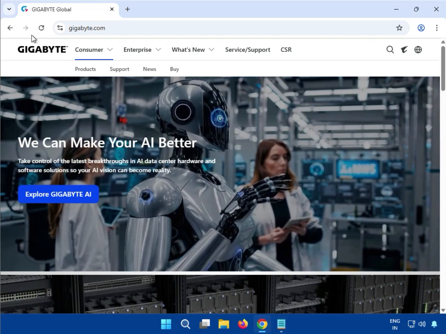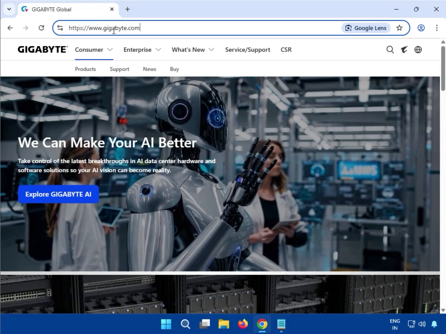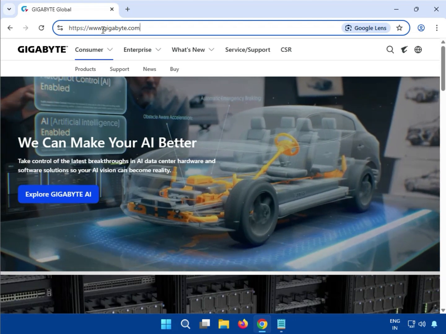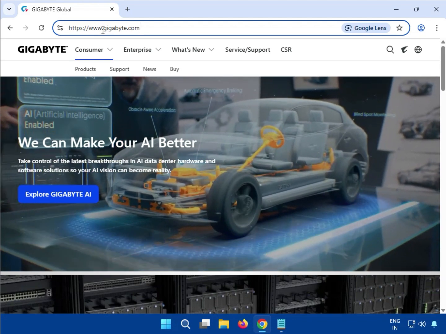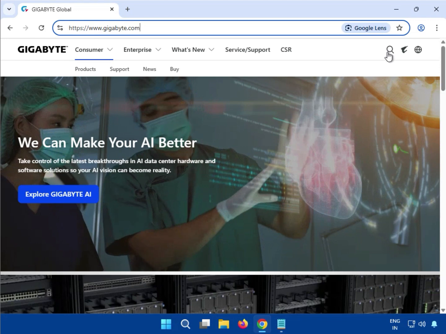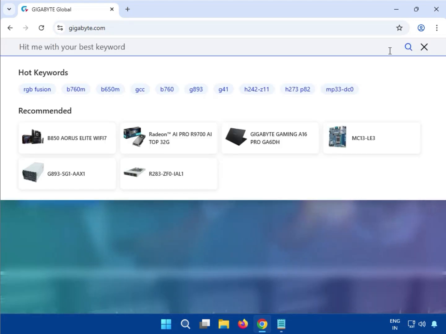So first come on to gigabyte.com, www.gigabyte.com, and you can see right hand side search button. Just type your model number, which is your required driver, B850 Eagle WIFI7 ICE. Then hit enter.